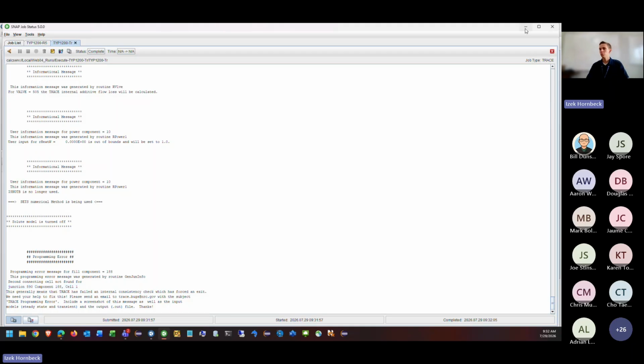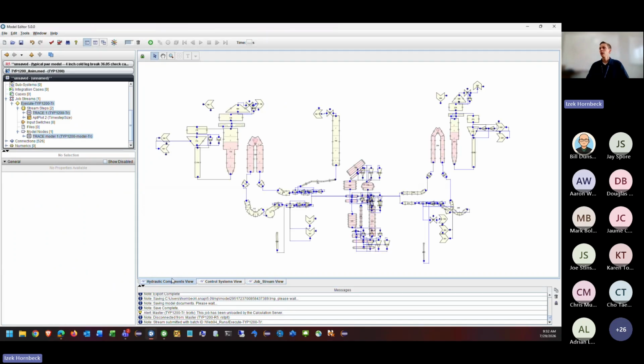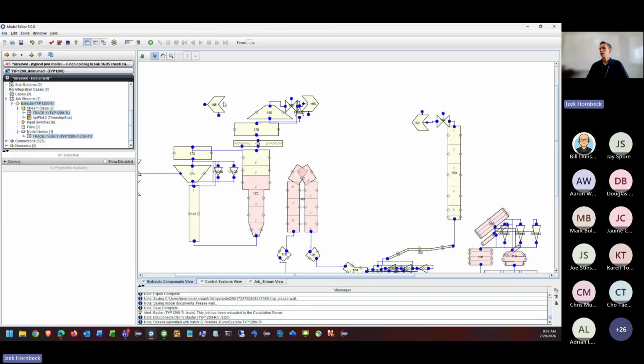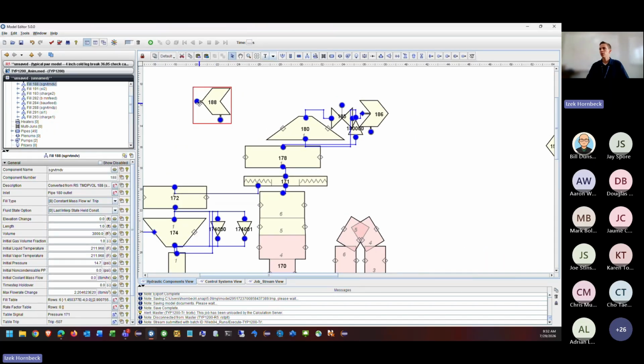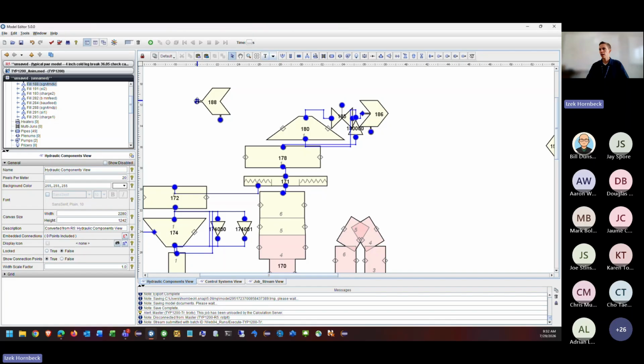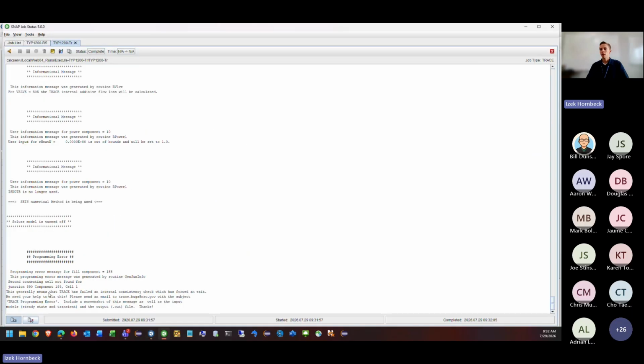So let's look at our model, component 188, and that's up here. If we zoom in, this is our component 188 right here. You notice it looks like it's connected. It has the blue dot right there that's filled, but we don't see an actual connection. And it did say the junction 890.